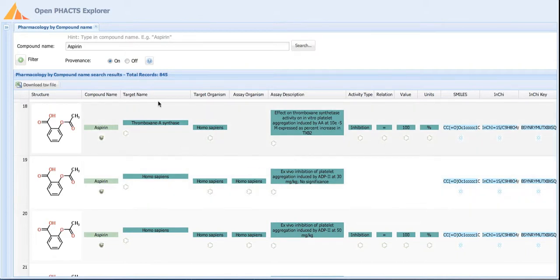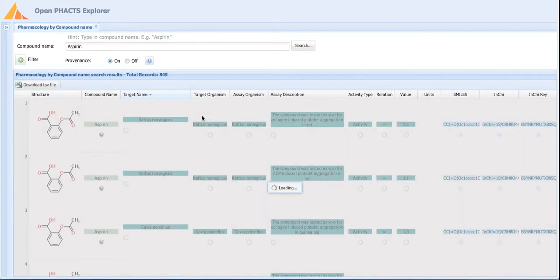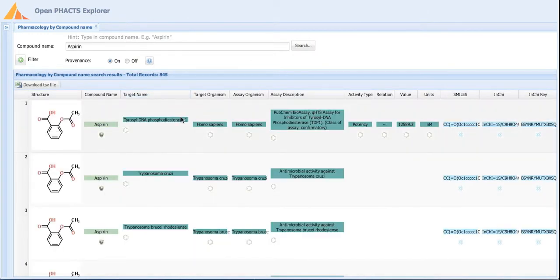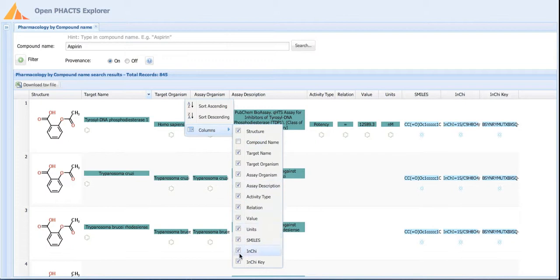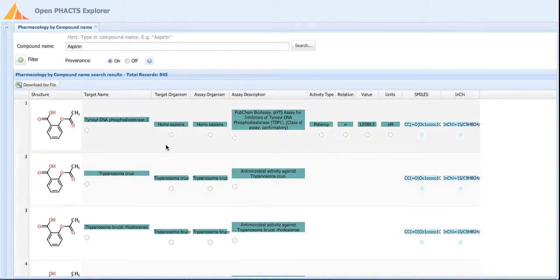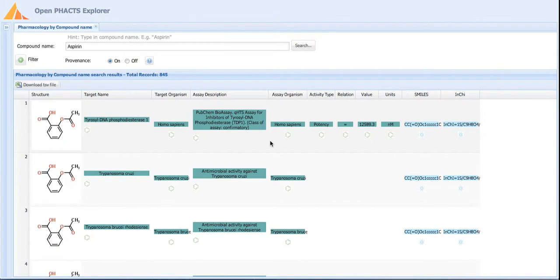The data can be sorted by any of these columns, for example by target name. You can also select the columns to display by placing the mouse over the column section and unchecking the boxes next to the displayed column headings. E.g., we can hide compound name and InChI key. Alternatively, you can arrange the columns in the order you prefer by clicking on the column header and dragging it to the desired location.